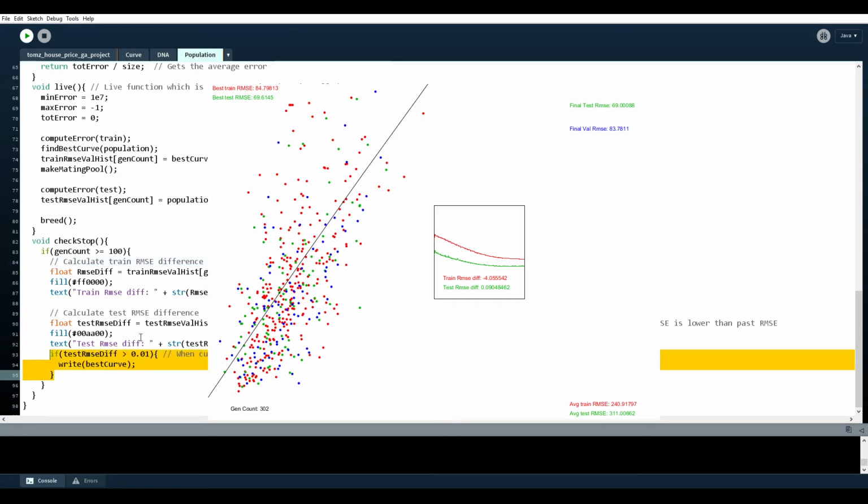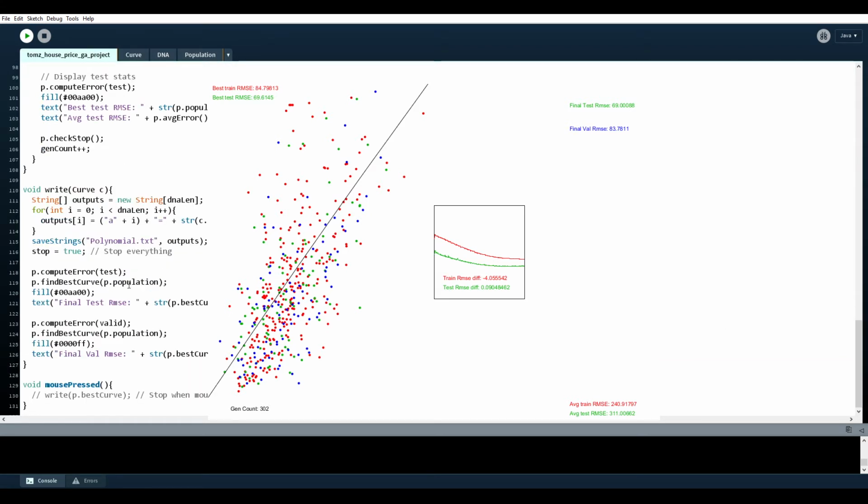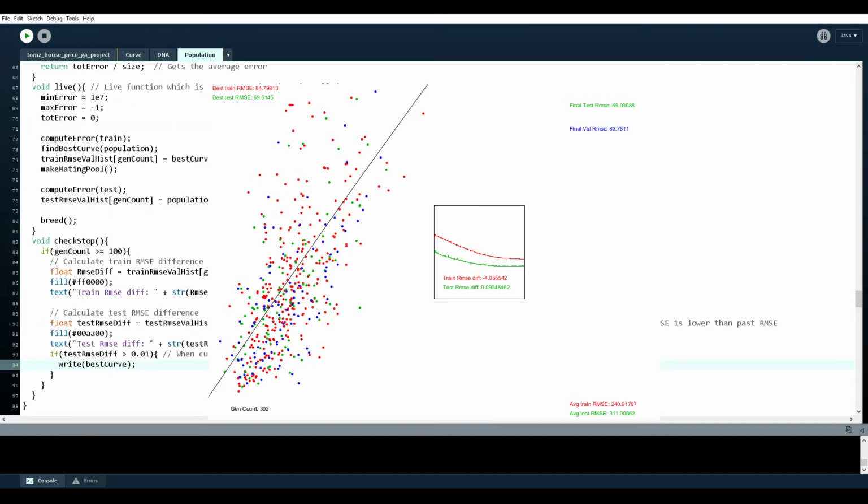If the test RMSE difference is greater than 0.01, we will stop the whole thing with this write function. It writes the curve to a text file. Right here, we save the strings to this polynomial.txt text file. So it's very clear: if you don't get better, you basically just go ahead and stop the whole thing.